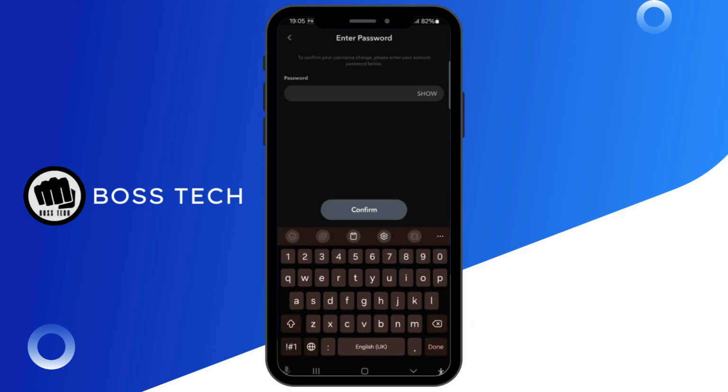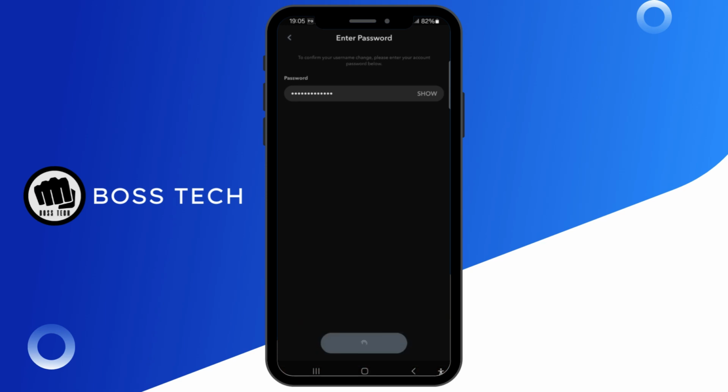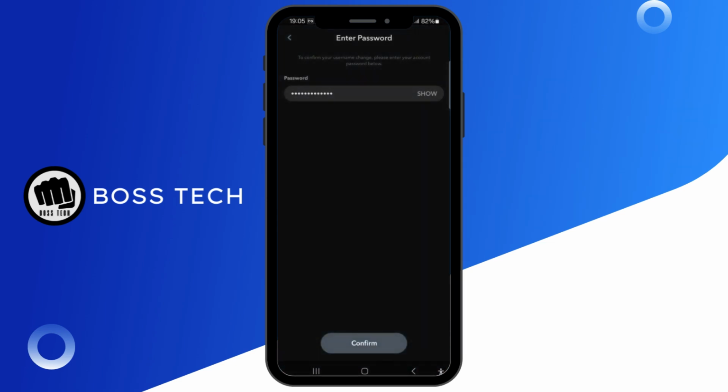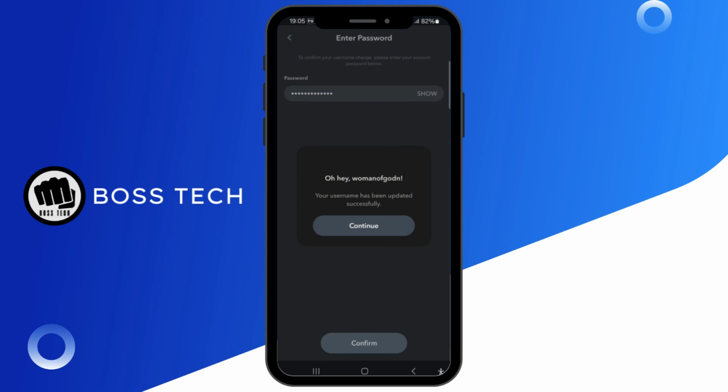Now you need to enter your password to confirm your username change. And once you have typed in the correct password, go ahead and tap on confirm, which is also highlighted in blue color. And this will ask if you're sure to change your username. Go ahead and tap on continue to confirm. And you'll see the indication that your username has been updated successfully.